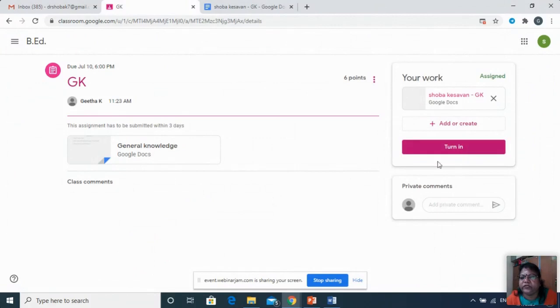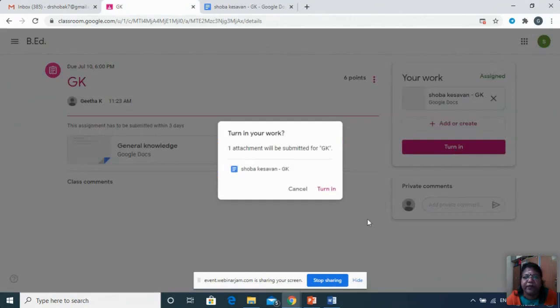For submitting, students, listen here. This is called the submission. This one button is the submitting button. This one, Turn in. Just click this, Turn in. You are submitting the assignment now. Again, this small box will come: Turn in your work. One attachment will be submitted for the classroom. Click Turn in again.